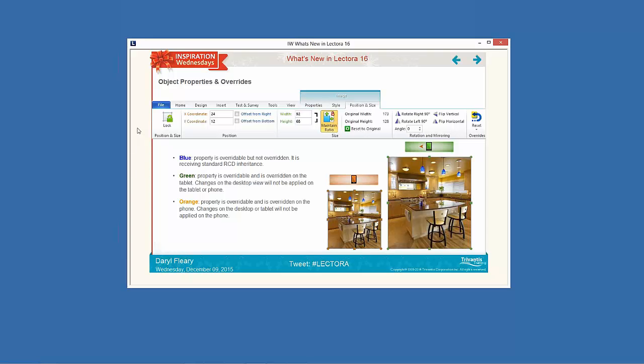So in this little example, you can see that offset from right and offset from bottom are overridable, but neither has been overridden. As opposed to the size of the image, the width and height, you'll notice that label's in green. So that means we made a change to the size of this image on the tablet, and that change is also going to be inherited down to the phone. I could change it uniquely on the phone as well, but again, we know, at least in this case, that this change was made on the tablet. And you notice the X and Y coordinates are in orange. That means we also moved this particular image on the phone. So you can tell right away what's overridable and what's been overridden.